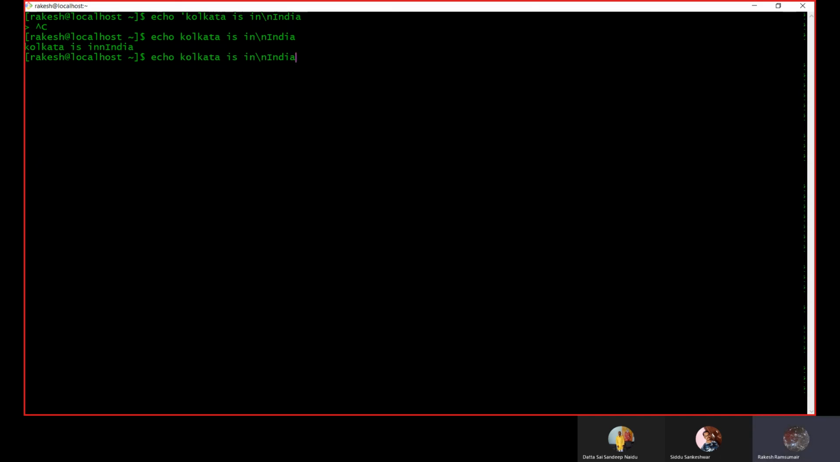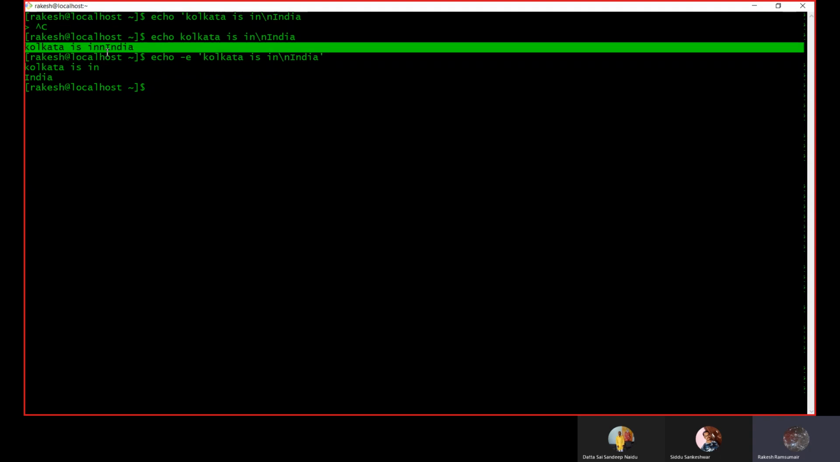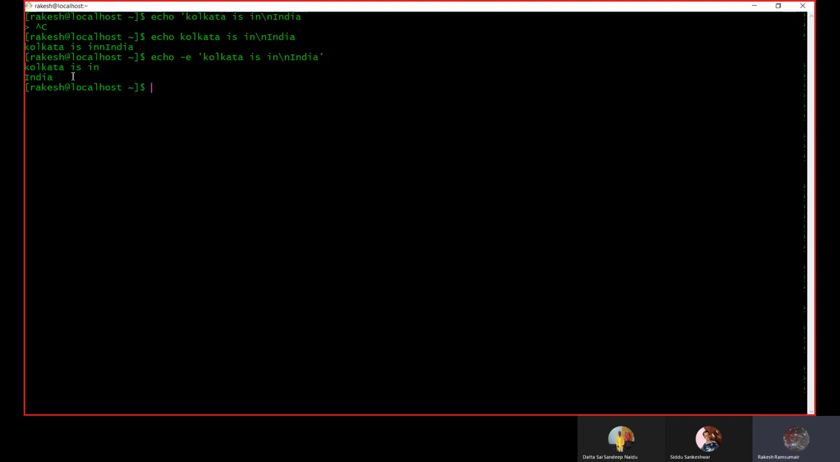Right? But if I want the backslash n to be interpreted now as a new line, now I'm telling the system to go into the shell expansion, e. Right? Kolkata is in, and now it will interpret this not as a character n. It will interpret it as a new line. So notice up here, Kolkata is in India, the n and India are on the same line. And in this second section, when you put in the minus e, it interprets it as a new line.